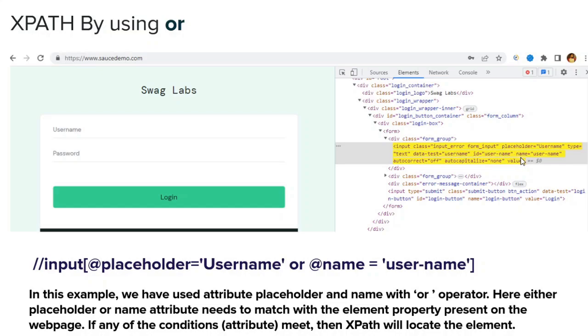So I am using the name attribute. I am mentioning the placeholder with the value of username, or another attribute, name, equals to the value of that attribute. If any one of these conditions gets matched for this XPath expression, then our XPath will be located, then our element will be located. In this example we have used the attributes placeholder and name.